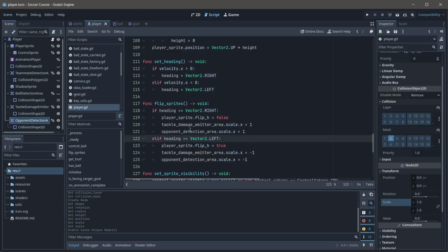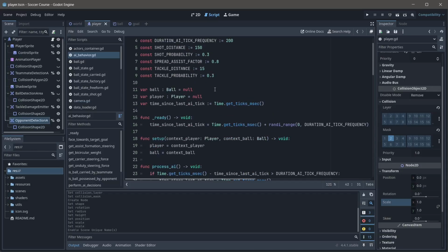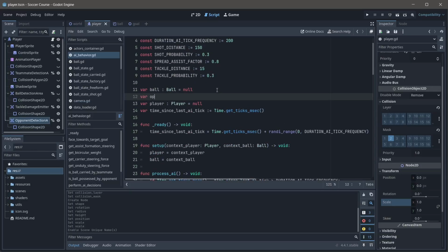Okay, so we want to use this inside our AI behavior code. So currently the AI behavior doesn't have access to this dependency, so we'll need to inject it like we usually do for the player state. So in our AI behavior, as part of our setup, let's go ahead and create another variable. We'll initialize it to null, and then let's set it up when we inject it here.